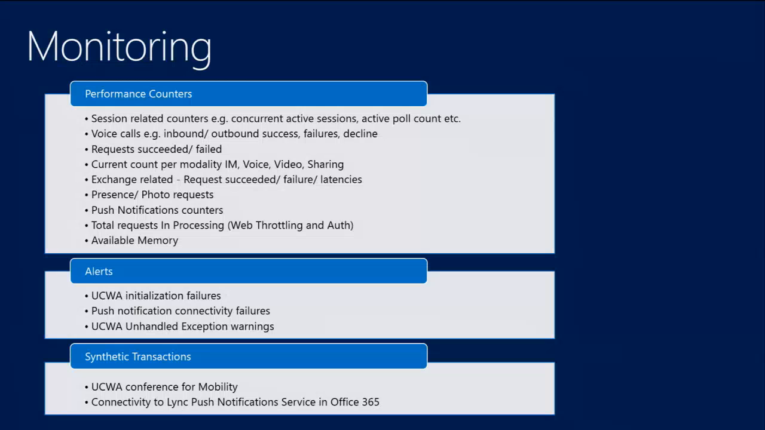Some of these counters have been there, but one of the things we really start looking at is the total requests in the web throttling and authentication. That's something new, the web API. So if you're seeing any performance issues on the mobile devices, we really want to dig in there and take a look to find out if we're having any issues.